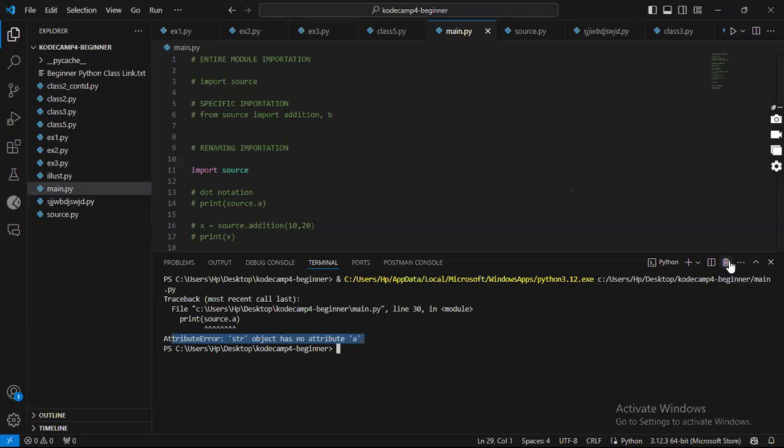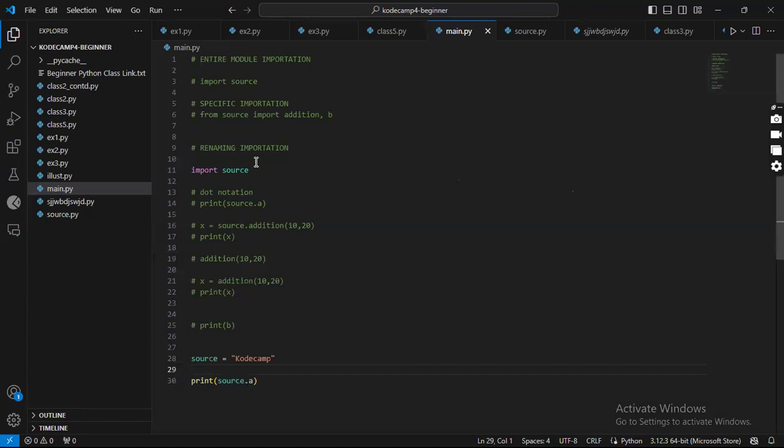Why is that? The reason is that we brought in a module, but we already have a variable with the value KodeCamp. So at one point Python knew source to be a module, but at this point this changed. Python now knows source to be a string, KodeCamp. So we are trying to access an attribute a from KodeCamp, and KodeCamp is just a string and not a module. So we want a way of renaming this.